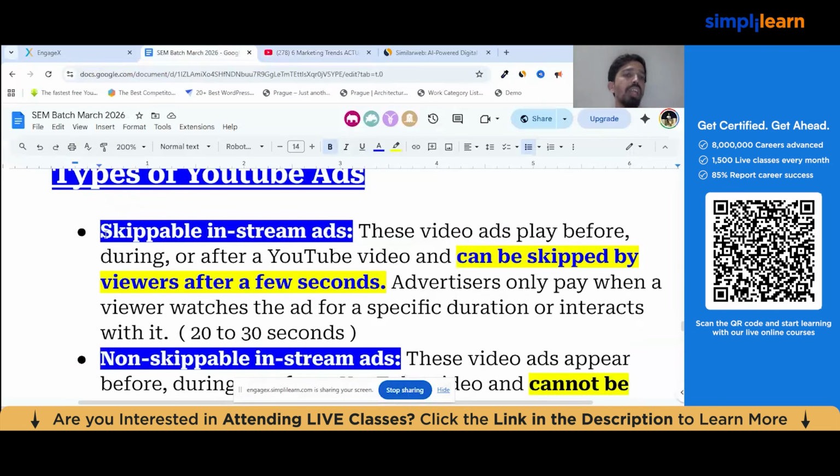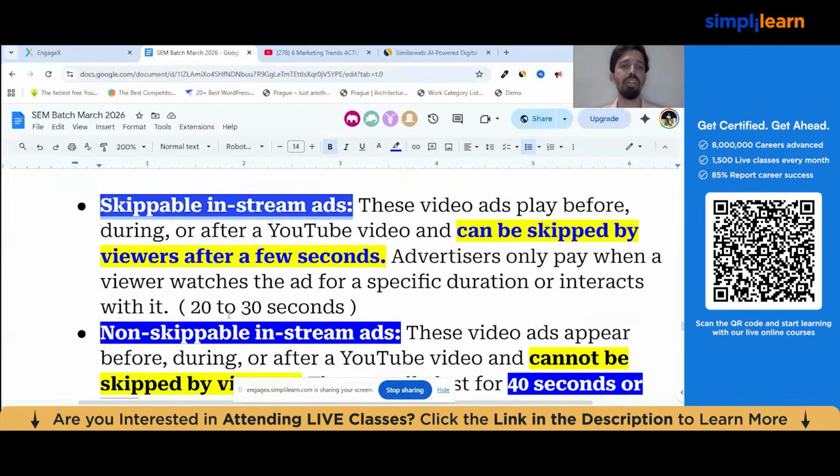Okay. So that is the skippable in-stream advertisement. These advertisements can be skipped after a duration of maybe 5 seconds. But you will be charged only when the user watches it for 20 seconds. Let's move on to the second one.